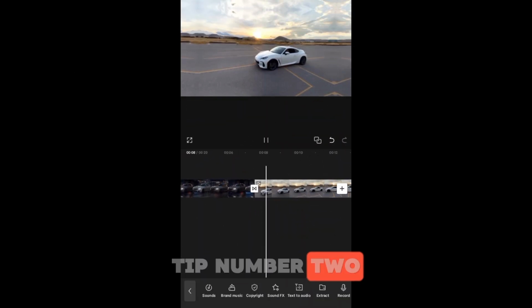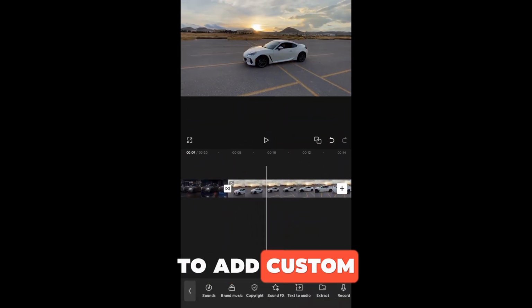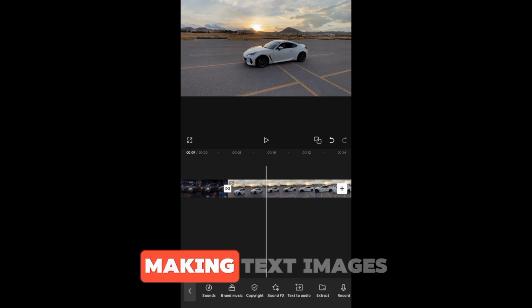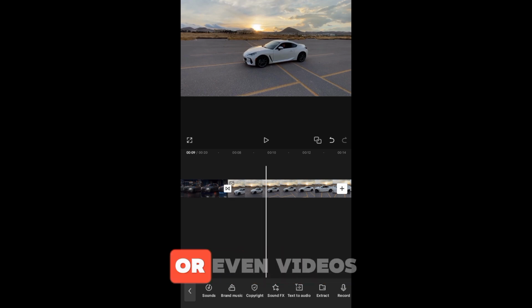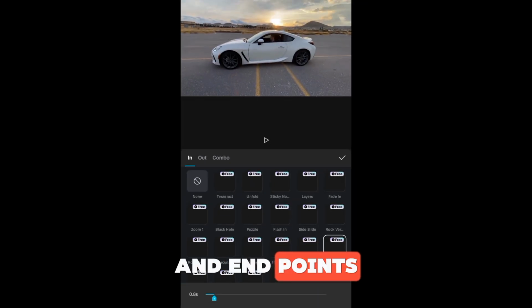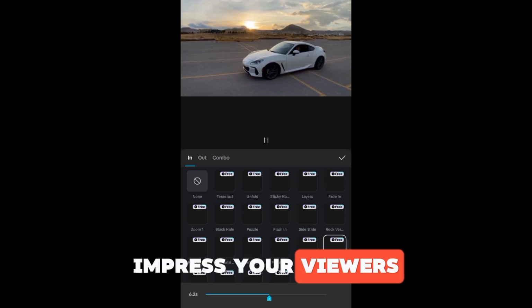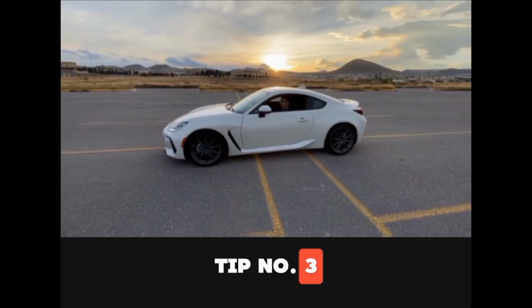Tip number 2. Keyframe animations. Keyframes allow you to add custom animations to your clips, making text, images, or even videos move across the screen. Just tap the diamond icon at the start and end points of your animation to create dynamic movements that will impress your viewers. Tip number 3.